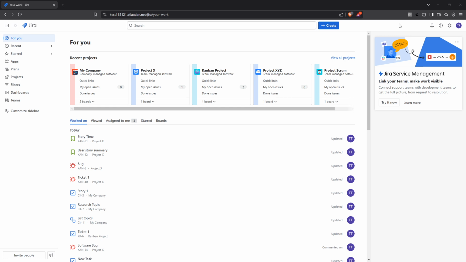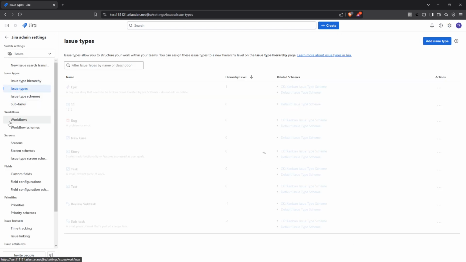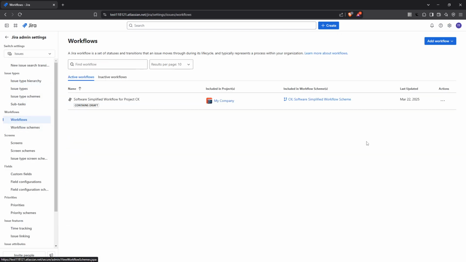Let's kick things off by heading over to your Jira dashboard. Once you're there, navigate to the top right corner and click on Settings. From there, go down to Issues and then select Workflows. This is where we begin creating a new workflow that will outline the sequence of steps your issue types will follow through their life cycle. Now, you'll want to click on Create Workflow.